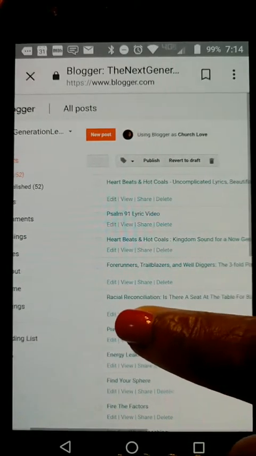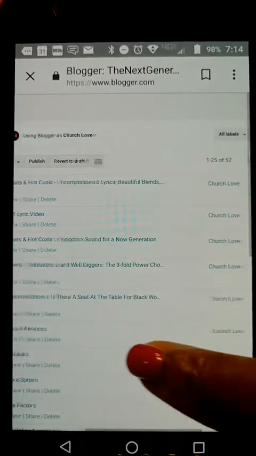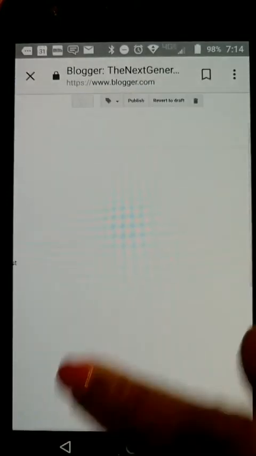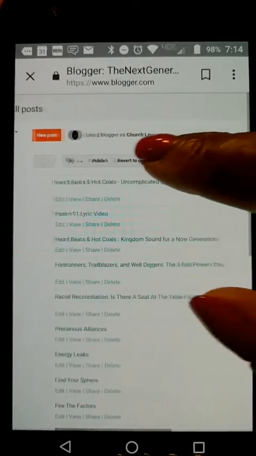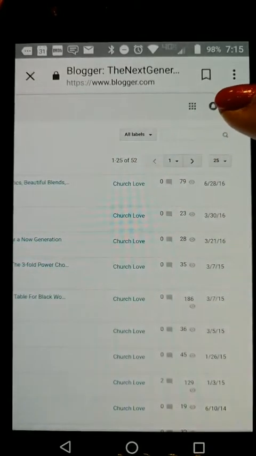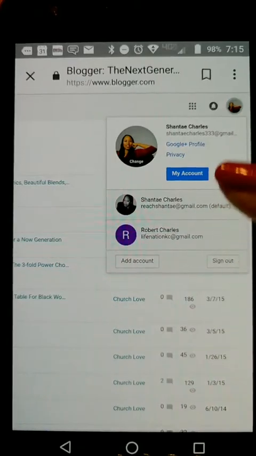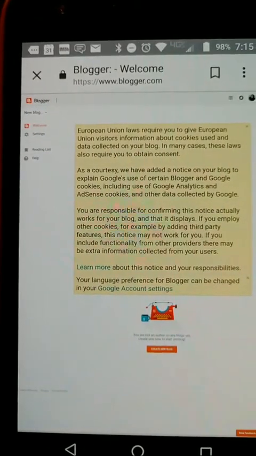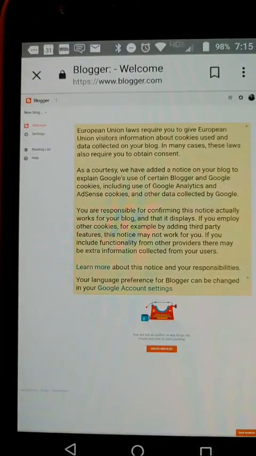So, anybody have any questions for me about the tool Blogger? Again, this is a tool that you can use through Gmail. So, this is another account. Like I said, this is a mock account.